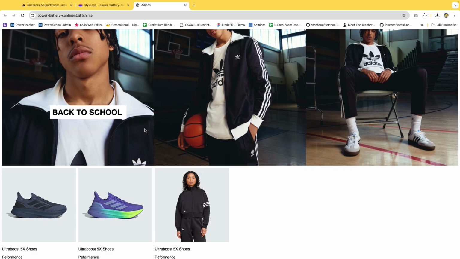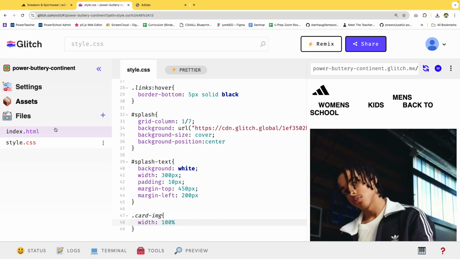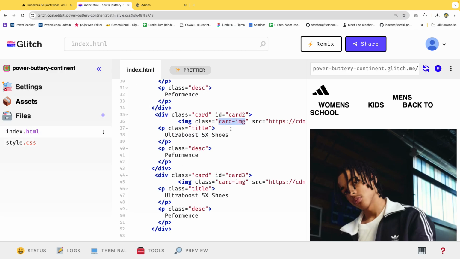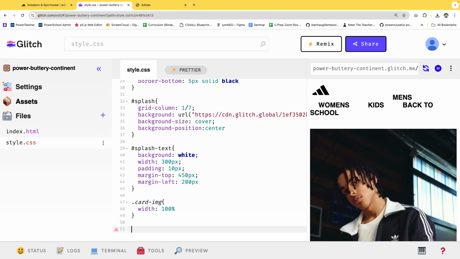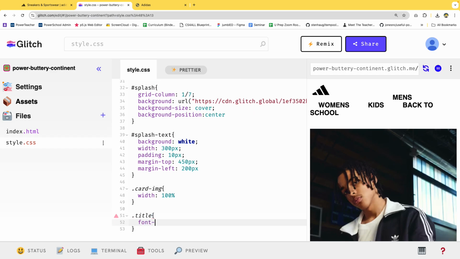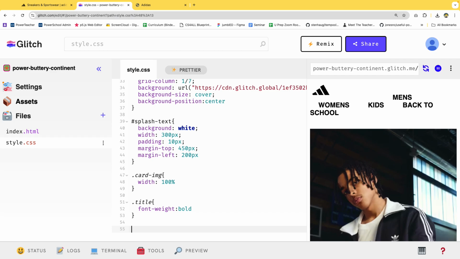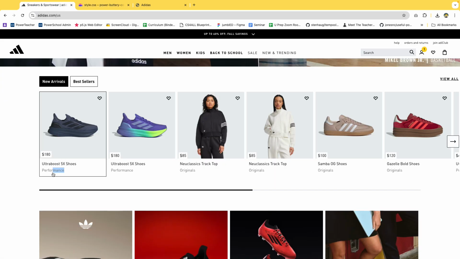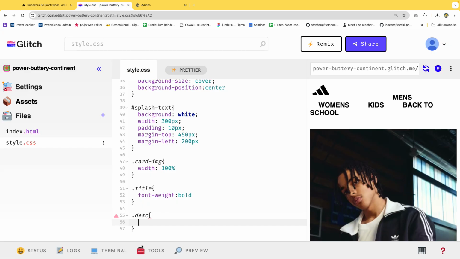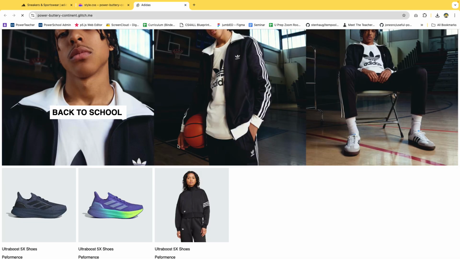That's it. Now, if I were being really fancy here, let's just change what this looks like. So Ultra Boost, what do we call that first title? We called that title, right? I think it had a little bit of bold to it, so we'll just say font-weight: bold. And I think we said description was our other one, desc. I think it's a little bit grayed out, right? So you see how it's a lighter gray? Let's just say color: gray. All right, let's see how we did it.